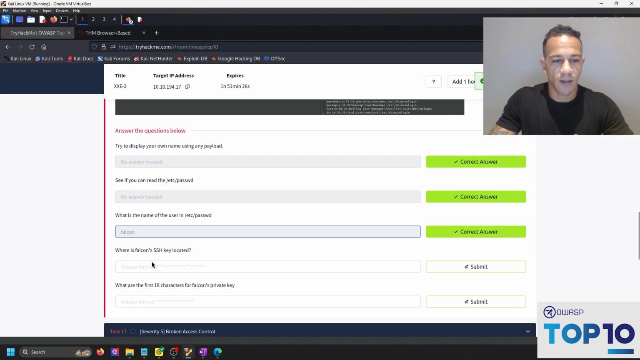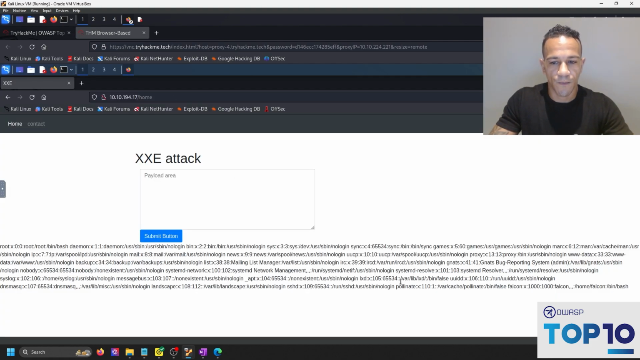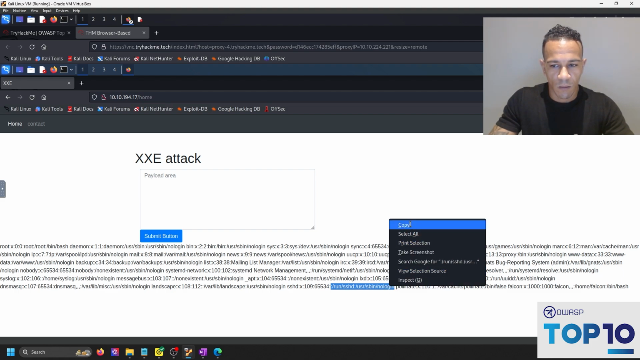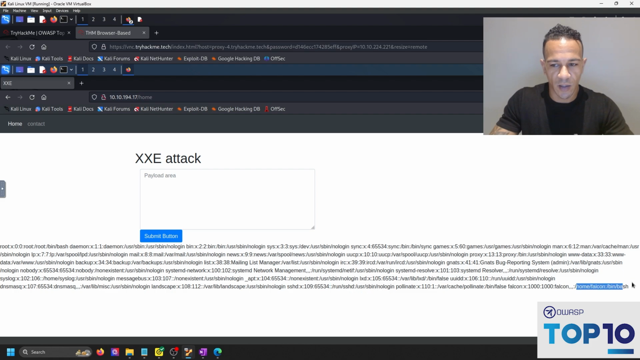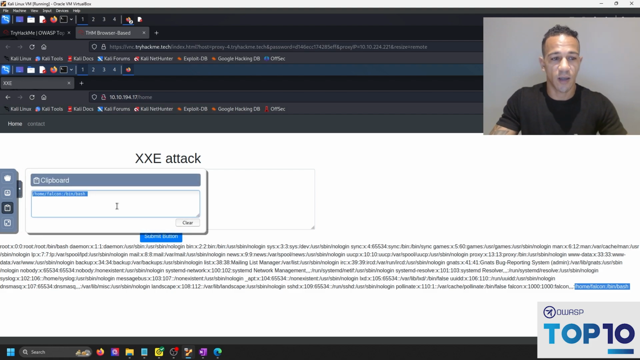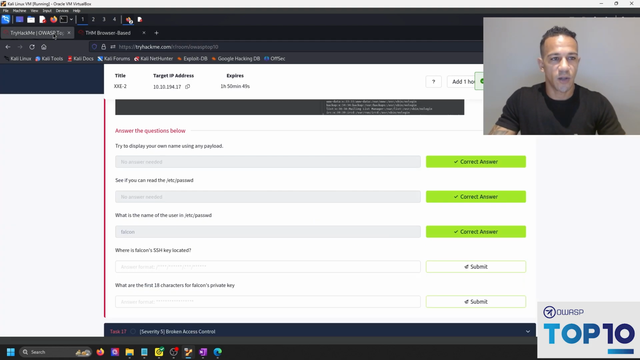Awesome. Where is Falcon's SSH key located? Here we have SSH, run sshd, user sbin nologin. /home/falcon bin bash is where it's located actually. So we'll go ahead and copy that. /home/falcon bin bash. Just copy to the clipboard just in case the application doesn't want to agree with us, and then we can paste it in there.